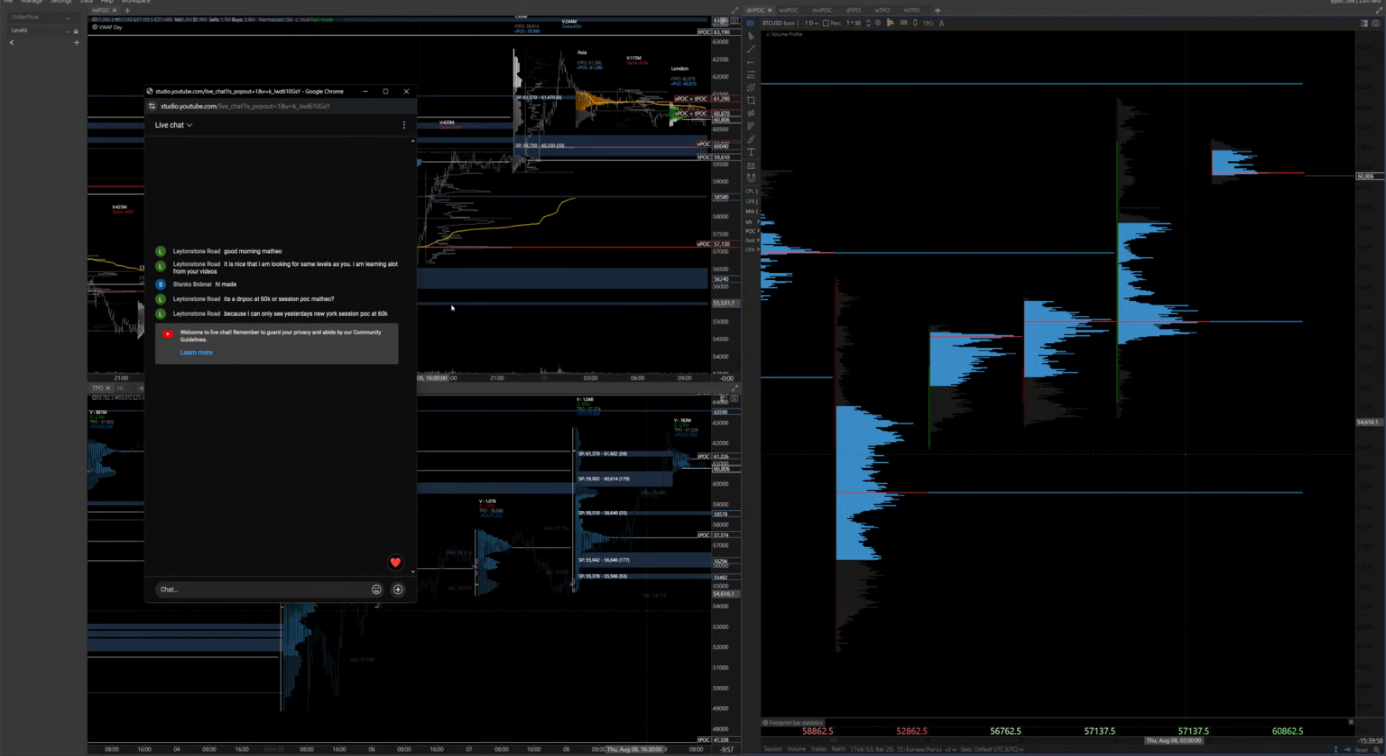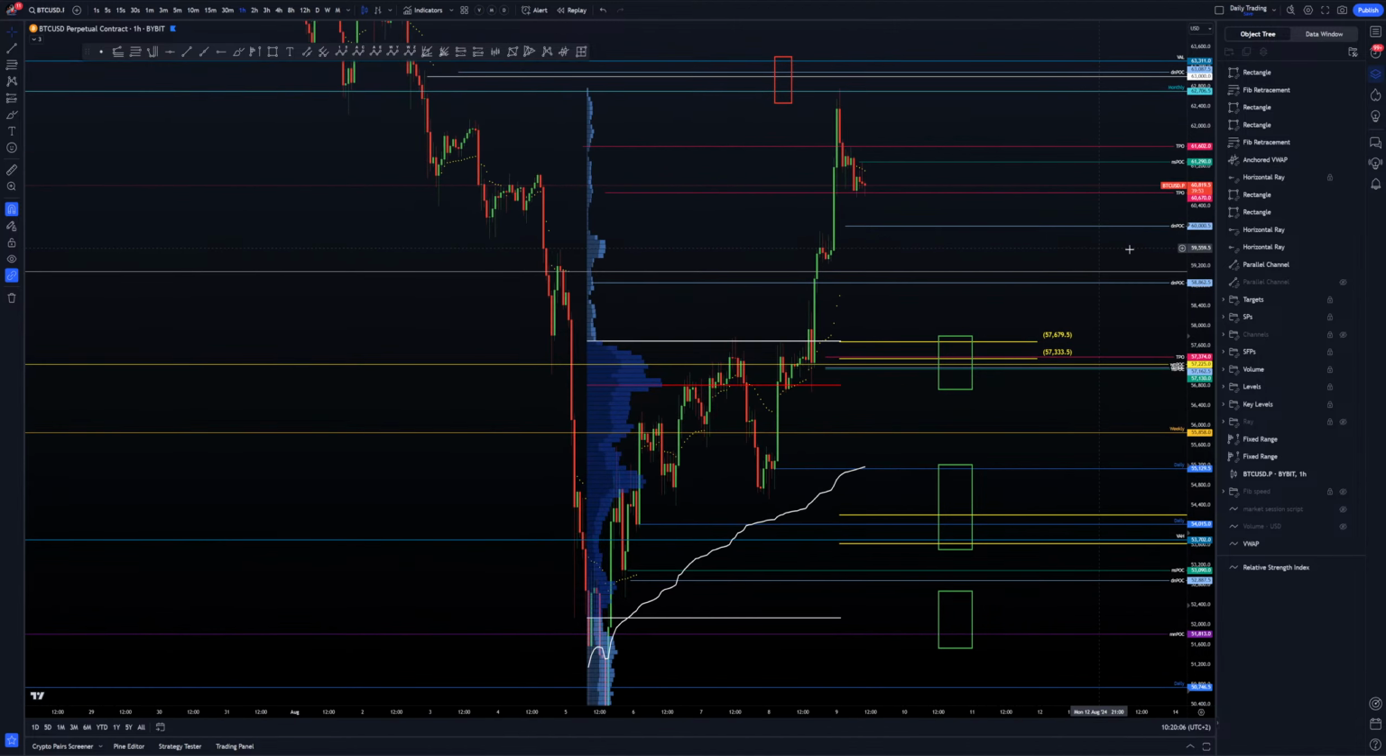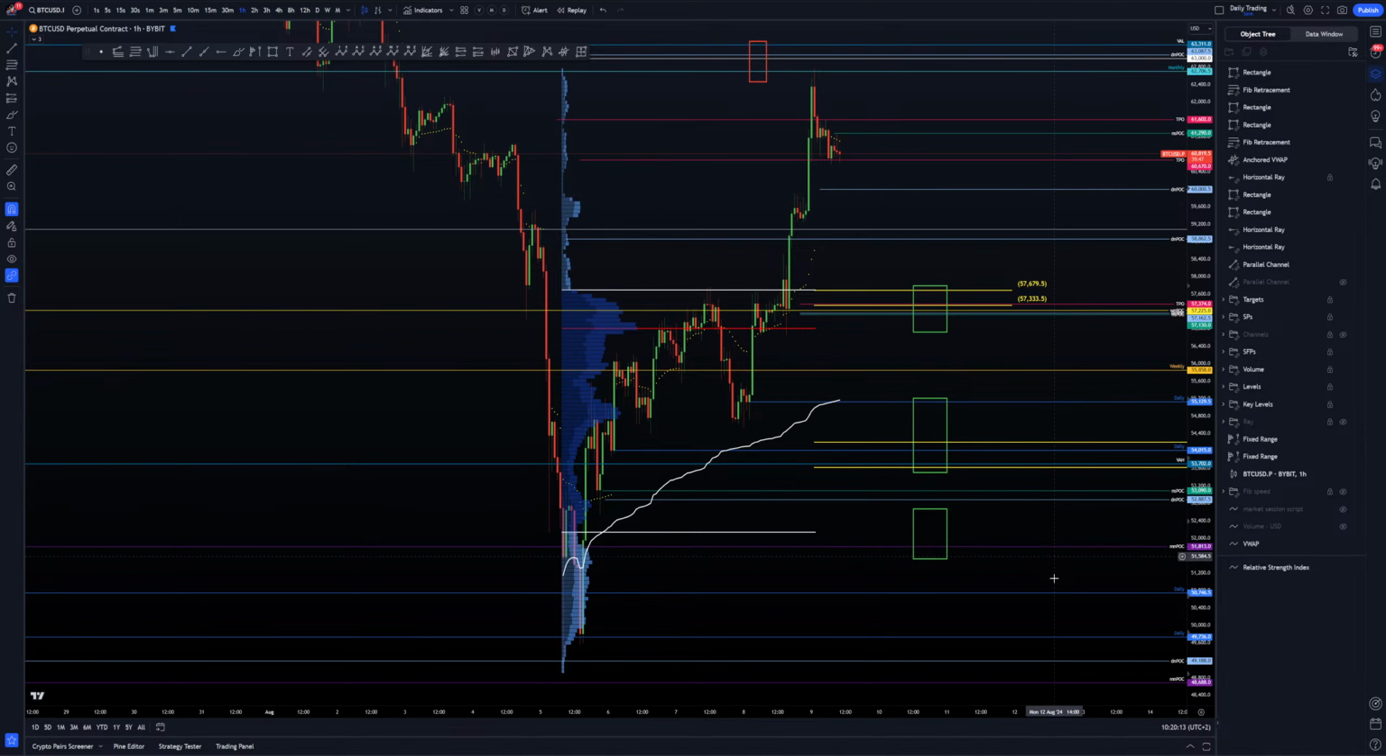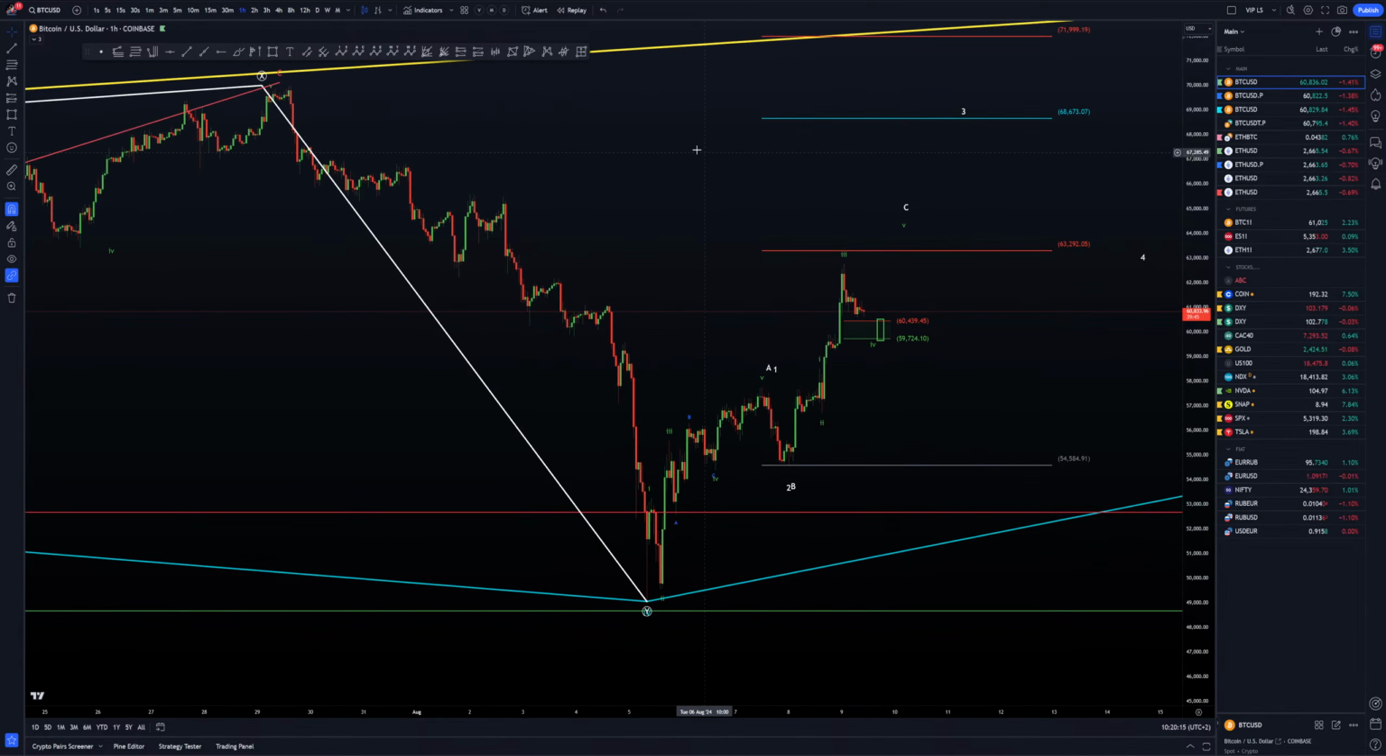I'm taking both values, TX50 and TX1. That's the reason why. So yeah, let me know if you want me to analyze some alts. I mean, which ones? Because yeah, we're done on Bitcoin.